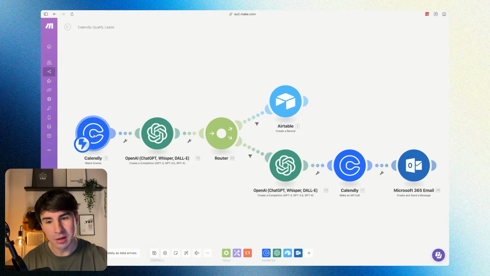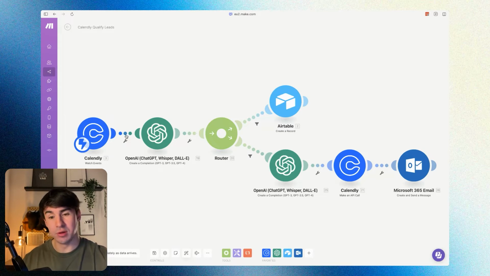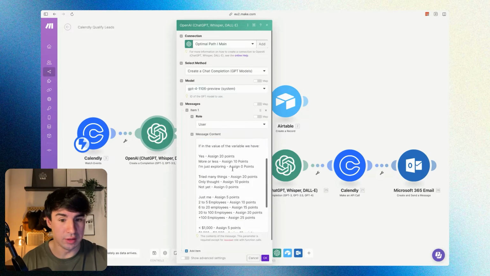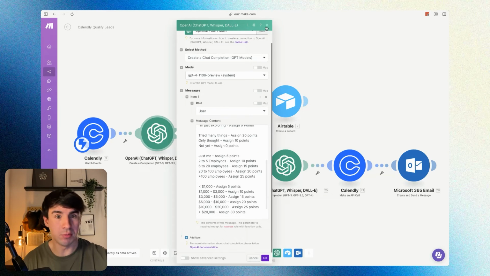As you can see here, this is the scenario, and we're going to go in depth about it later on. As you can see here, we watch all the events, but actually we should set up a filter here so we only watch the events and only trigger the scenario when we receive certain types of events. And then when the event is received, with this OpenAI module, we're going to assign different points. And later on, I'm going to go more in depth on that.